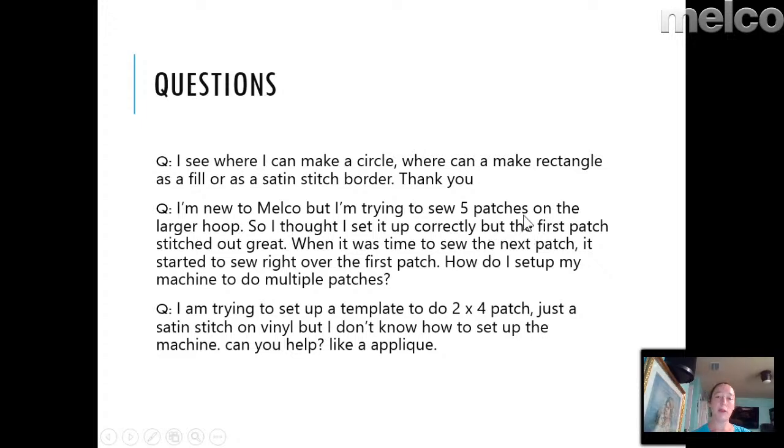And again, remember, if you have any questions, please feel free to type them in on the comments, and I'll try to get them answered while we're live. I'm new to Melco, but I'm trying to sew patches in a larger hoop, so I thought I set it up, but when I went to the next patch, it sewed over the first. So how do I set up the machine to do multiple patches?